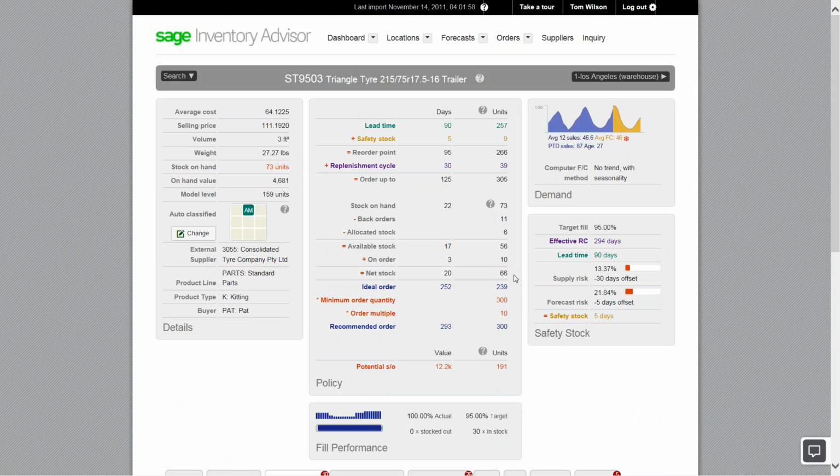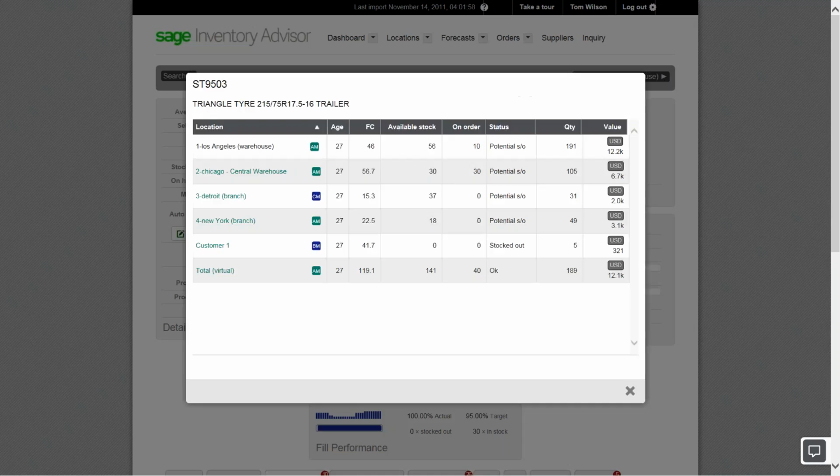Well, that's in Los Angeles. What if I need to move some items? What if it'd be nice to know if I've got this item at another location? Well, this is how it sits in Los Angeles. Let's go see what this item, ST9503, what is its status at the other stocking locations? Maybe I've got some excess. Well, it turns out I don't. But I have visibility to that information, so I can know very quickly if I've got the option to move some items from one location to another.